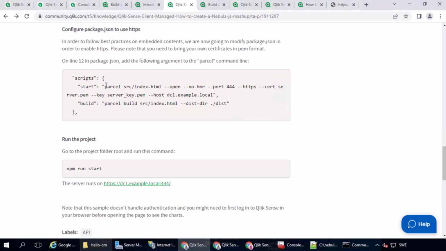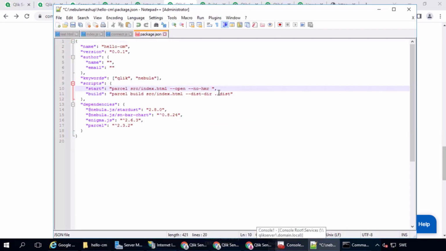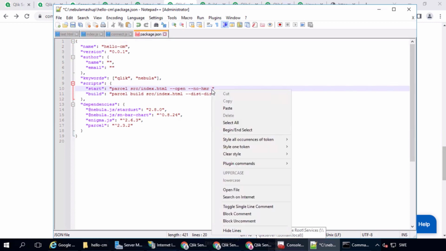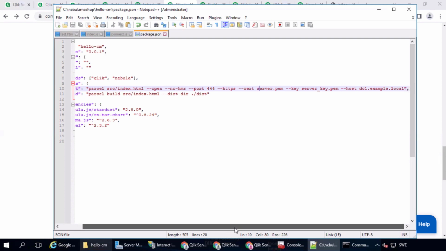Okay. So I'm just gonna copy those arguments here and just add them to my command line. So here basically it says I'm gonna use port 444. Then we indicate we want to use HTTPS, and we need to indicate which certificates we want to use and the host name. So we can just save this. And that host name, is that the name of the server for Sense or the server where we're embedding?